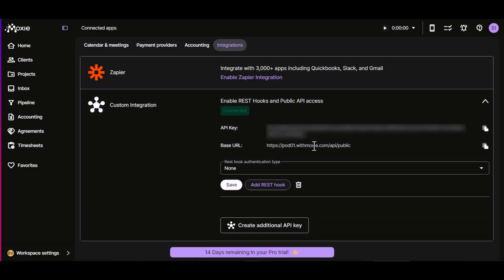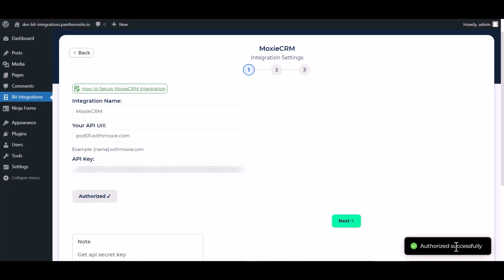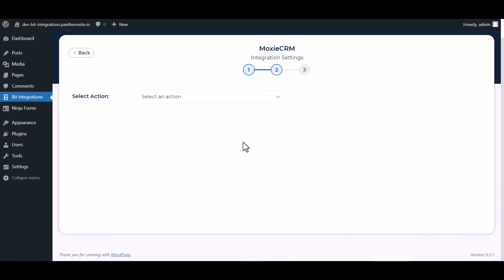Also, copy the API URL, only the name part, and paste it here. Authorize it. Authorization is successfully done. Next. Choose an action.